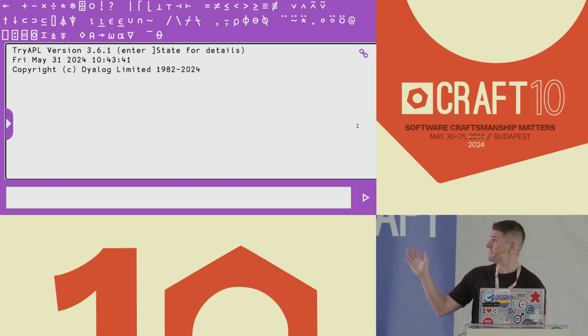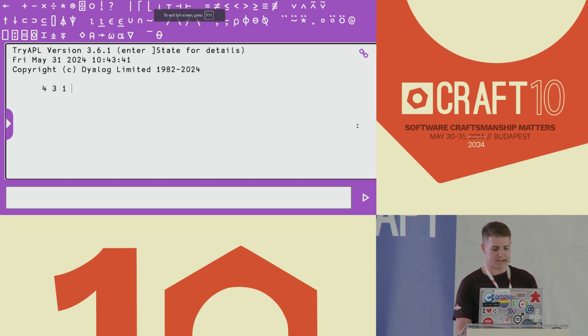So you can go and try this online. This is tryapl.org. All of the five languages we're going to look at, you can do this. This is all inside the browser. So hopefully the internet doesn't cut out. Otherwise, this is going to epically fail. So this is APL. And basically, that's a list, 4, 3, space separated.